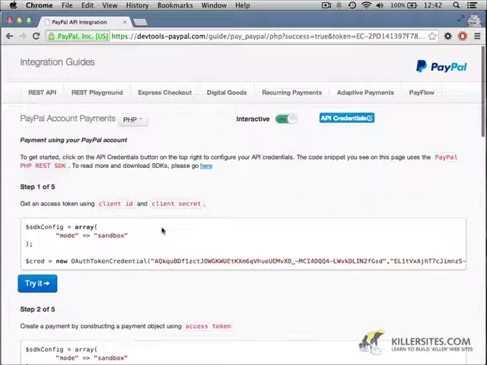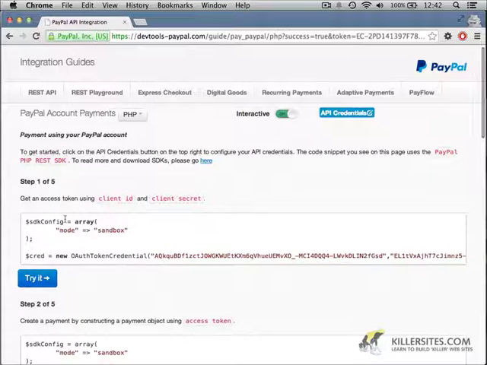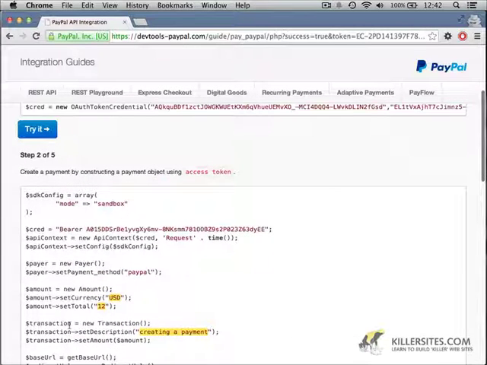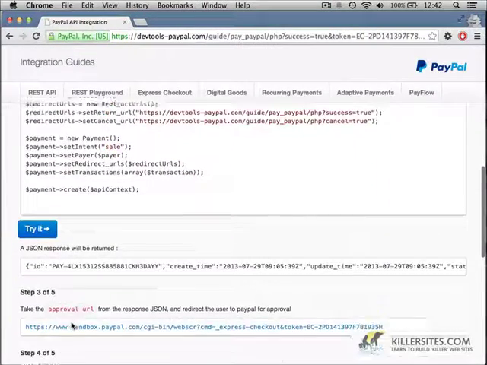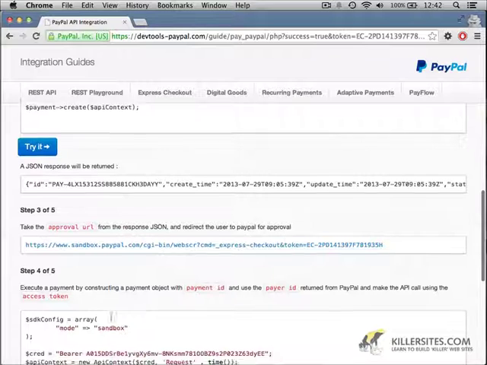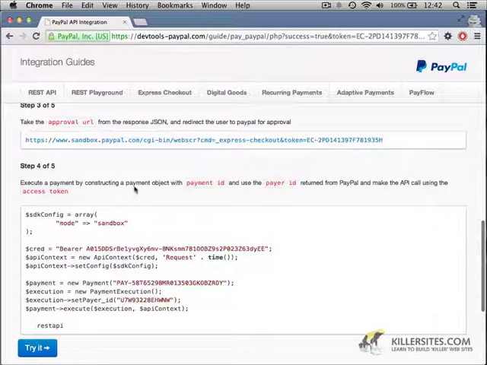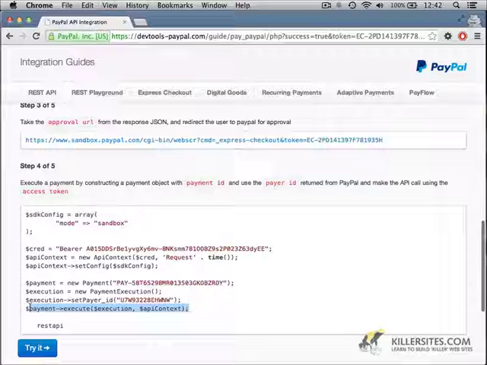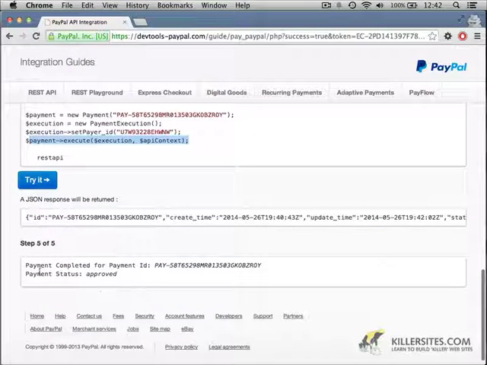So 5 steps, starting with asking for an access token, providing PayPal with information about our transaction. PayPal will then send the person to PayPal where they'll check out, and then they'll send it back to us where we execute the payment to finalize things and get a success message. So pretty straightforward. Hopefully that's easy to understand. We're going to be following those steps through in our code. So join me in the next video. I'll be starting work both on our payments class and on our checkout.php page.